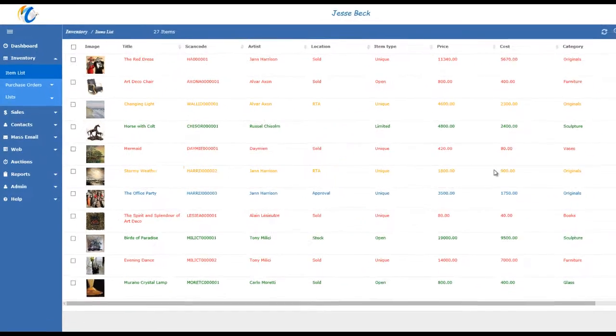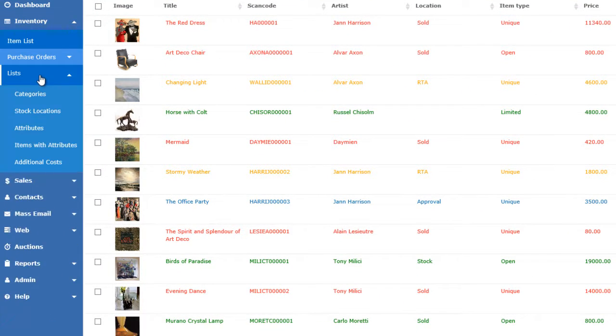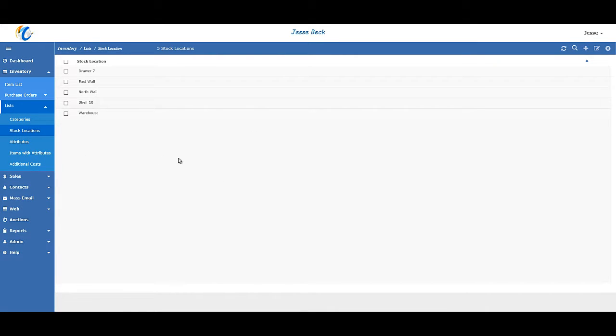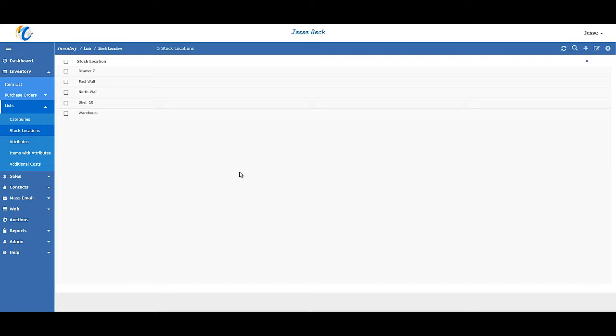To enter your own custom locations, just go to the menu on the left and select Inventory, Lists, Stock Locations. You won't see these in the list, but many standard locations are already a default in the program and cannot be changed or edited. These default locations are assigned automatically in the program depending on the scenario. For example, a sold item automatically goes to a location called Sold, or an item that has been returned back to the artist goes to a location called RTA.